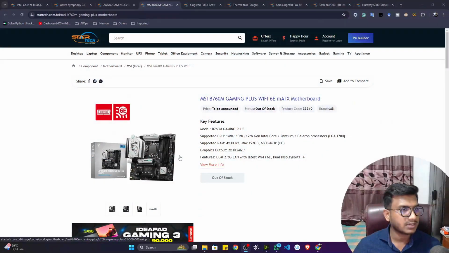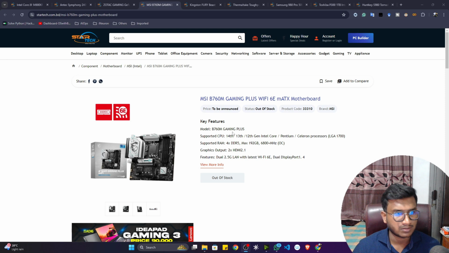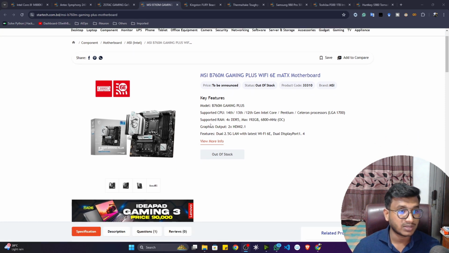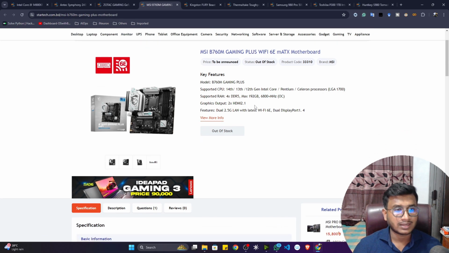So let's go to my computer screen and see the description. Here is the specification, guys, of this motherboard. You can see it's the MSI B760M Gaming Plus Wi-Fi 6C Matrix motherboard, and this is the updated motherboard. It supports 14th generation, 13th generation, and 12th generation Intel Core, Pentium, and Celeron processors. It also supports DDR5 with 4x RAM slots, so you can attach 4x RAM, and the maximum capacity of the RAM is 192 GB. You can see the megahertz of this motherboard and all. For graphics output you will get 2x HDMI 2.1.